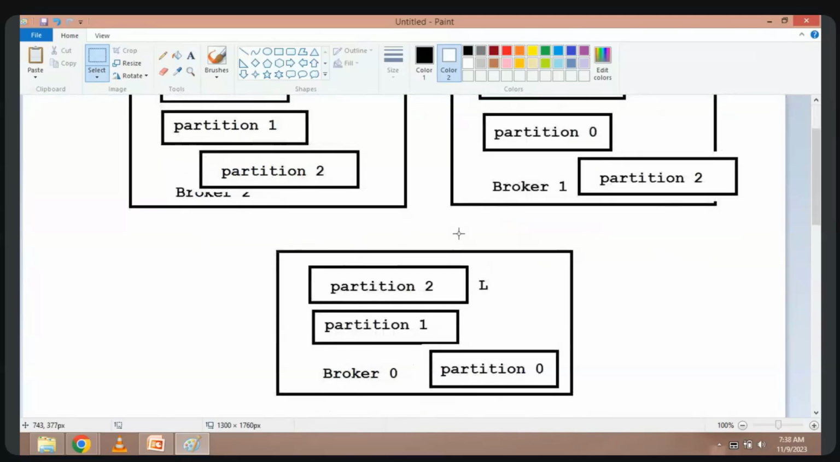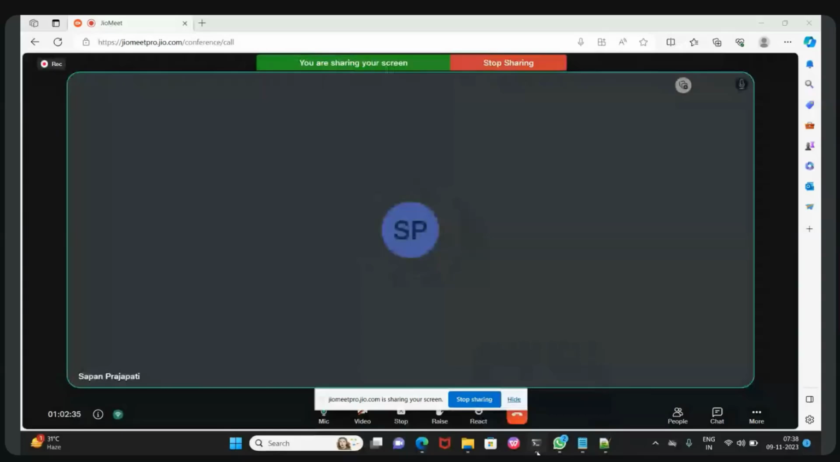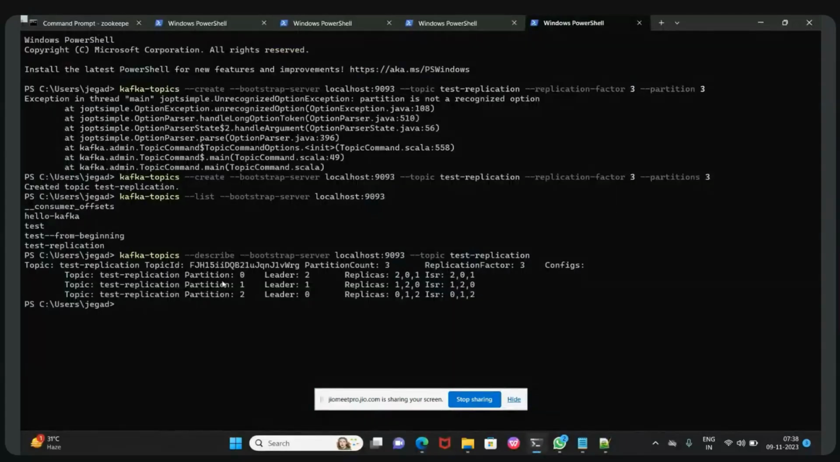Now you can share your screen. If you have any confusion, you can ask. Any confusion here in this? No, sir. In each broker, for broker 1, partition 2 will be leader. For broker 1, partition 1 will be leader, and for broker 2, partition 0 will be leader.